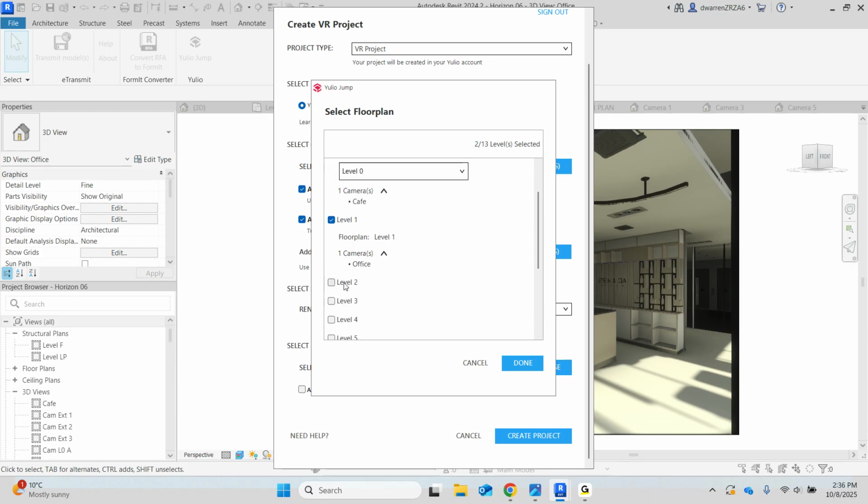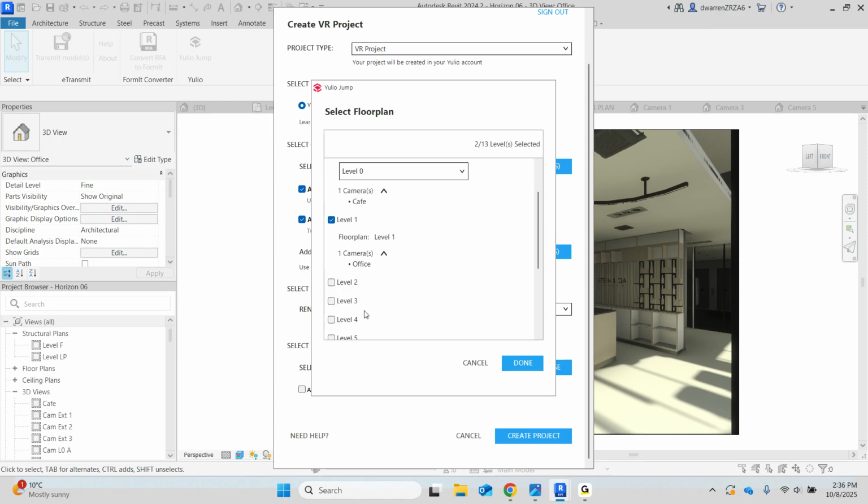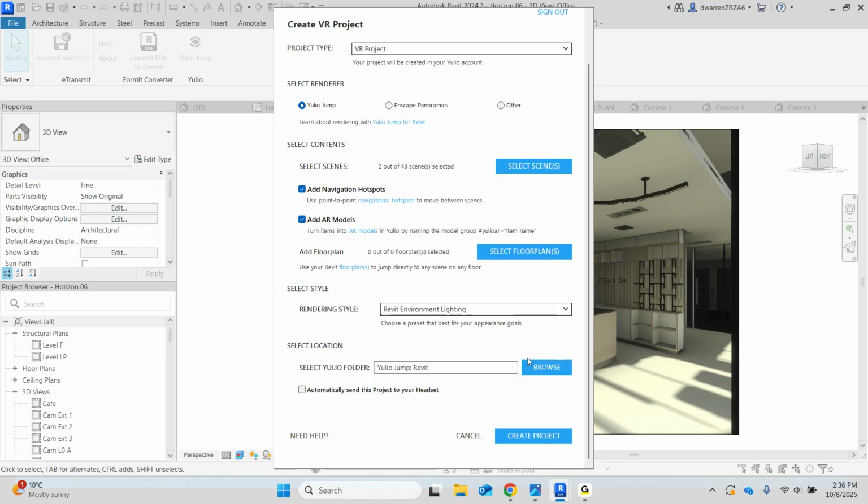And that would be the same if you selected up to 10, and if you were working with 50 scenes, the number of scenes listed on each floor plan would be viewable here. So once you've done that, you're just going to hit done, and then hit create project as normal.